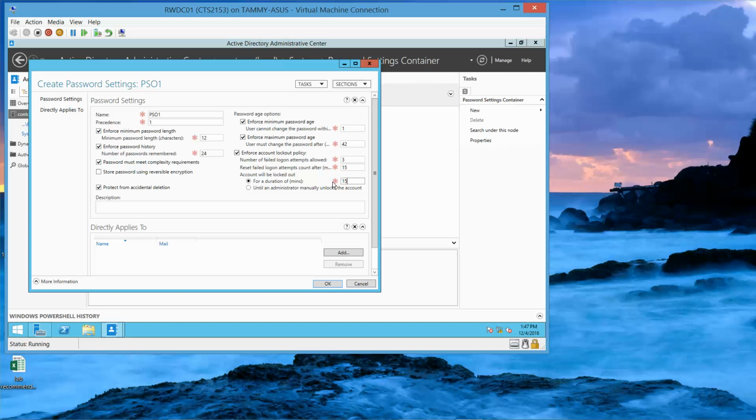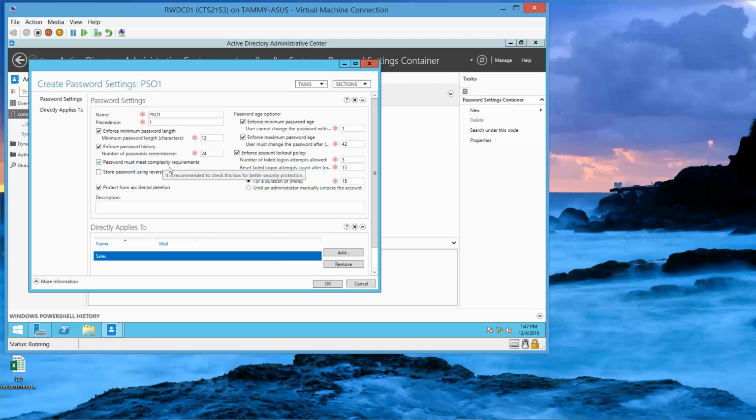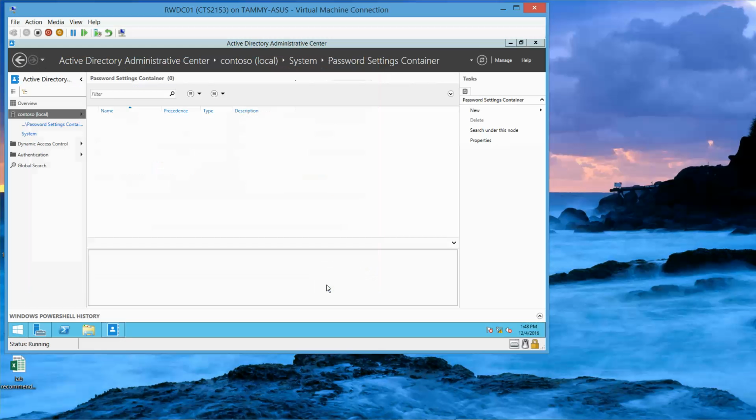In the Directly Applies To section, we're going to click on Add. In the Select Users or Groups dialog box, we're going to type in Sales. And then click on OK. We're going to click on OK to submit the creation of the PSO, and then close Active Directory Administrative Center.